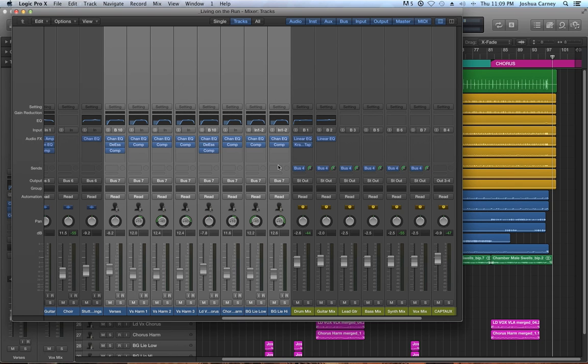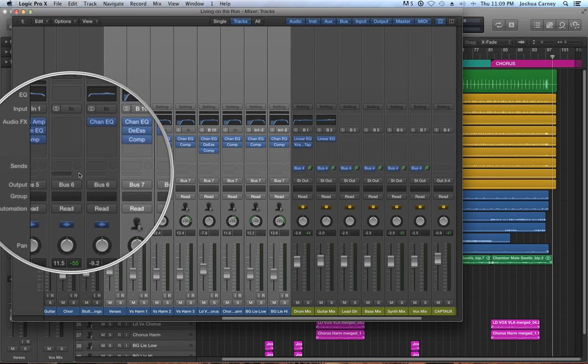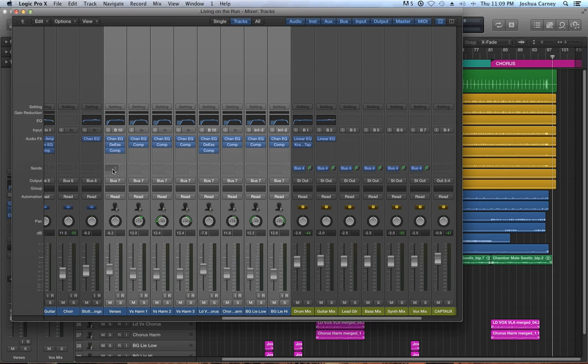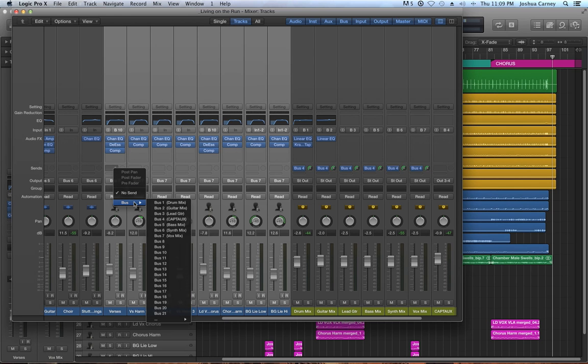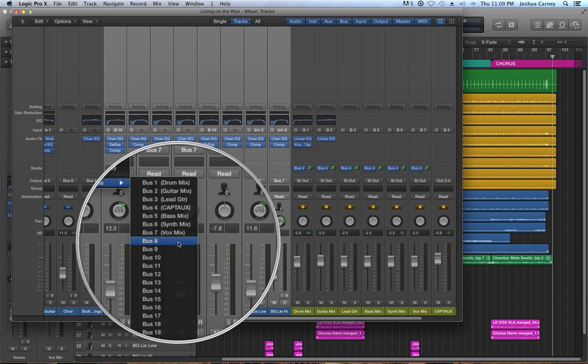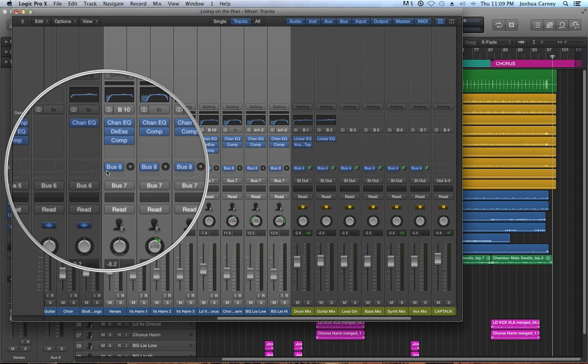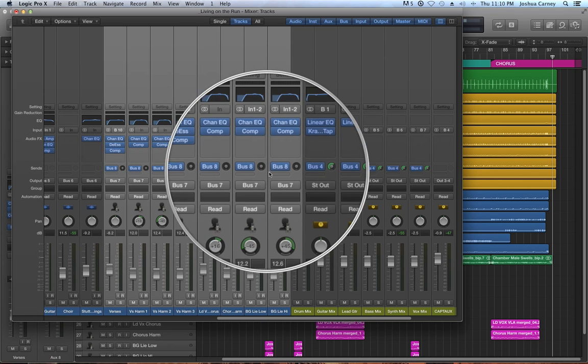So here's how this works. I'm going to select all of my vocal tracks. I'm going to go up to the sends here. There's only one send, but just like with the inserts, as you start creating them, it'll create more and more of them. I'm going to click on my send slot, go down to Bus, and choose one of my blank buses. I've already used buses 1 through 7, so I'm going to go with bus 8. And what this will create is a send on bus 8.